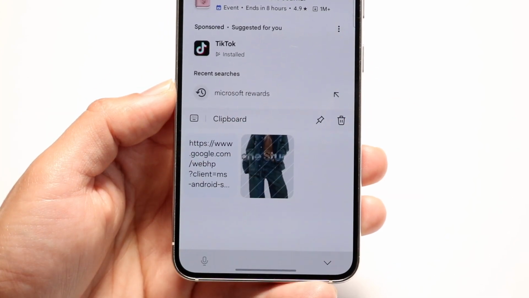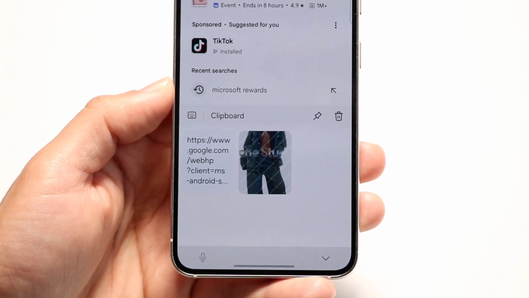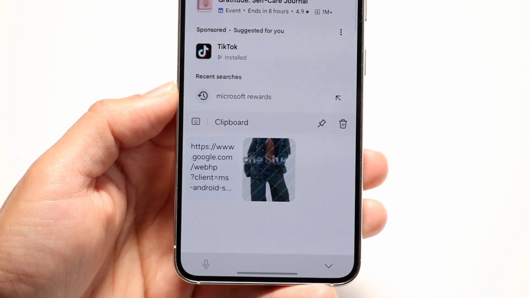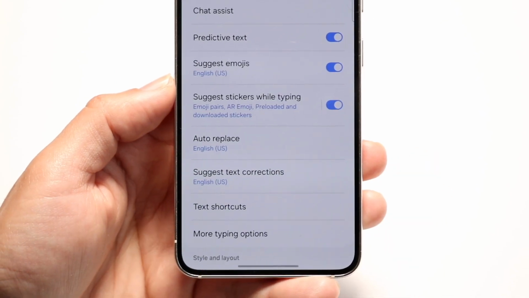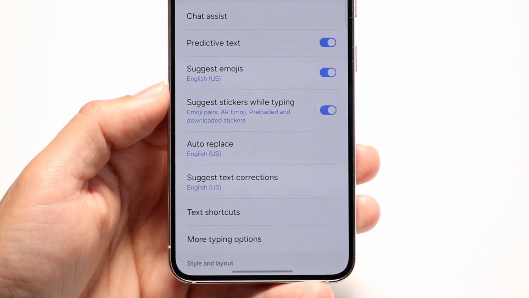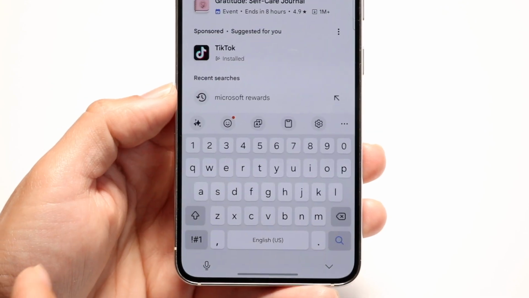If you want to delete parts of your clipboard, you can click on that delete icon there, and you can also pin stuff to your keyboard to always keep it there as well. And then you have your settings. If you want to jump right into your keyboard settings, you can just click in there, and we'll get into that in a second.